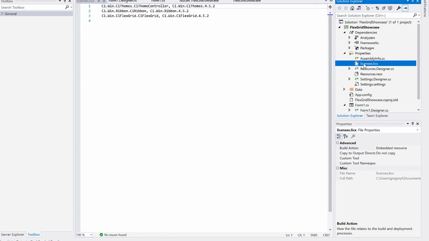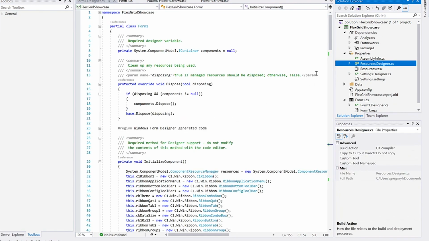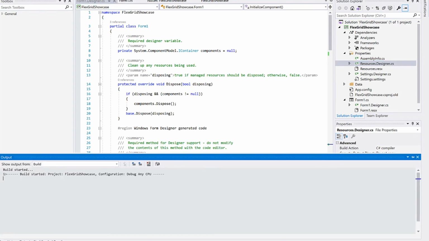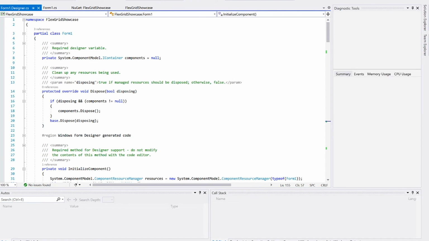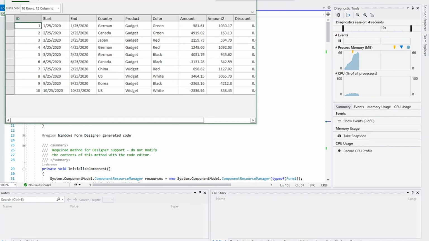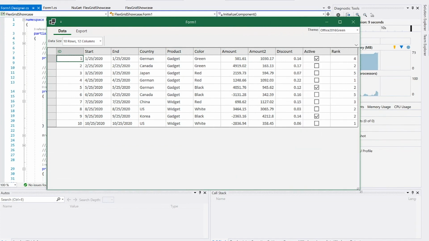We have more resources out there on how this works, but the licensing has now been changed with .NET 5, so that you no longer need the licenses.licx file. The licensing will be handled at build time in the NuGet packages. So now that I've removed that, I should be able to build and run this application. Let's see. And there we have it. We now have that same .NET 4.5.2 sample running as a .NET 5 Windows application.